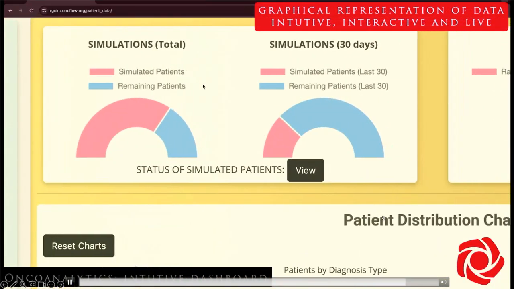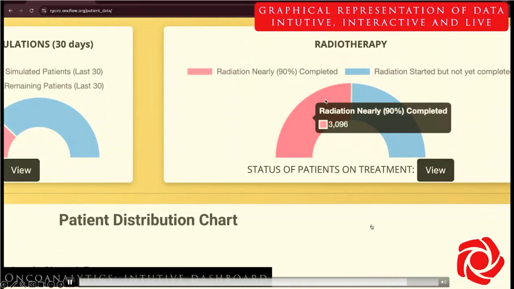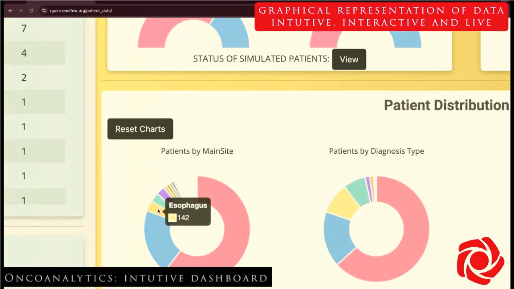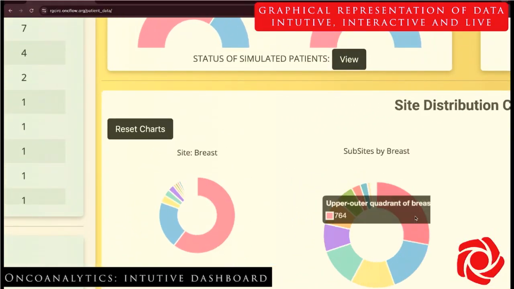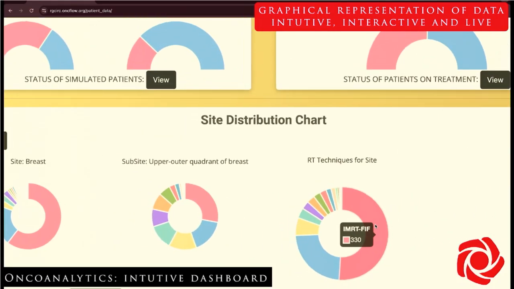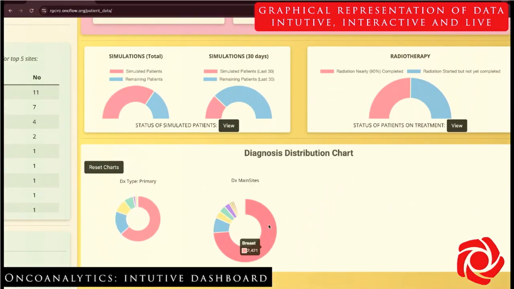And this is again a very intuitive, interactive and live dashboard. As soon as you are entering your data, this dashboard is getting updated. So here you can see the distribution as per the breast subsite, and what technique you are using for those particular breast cancer patients.